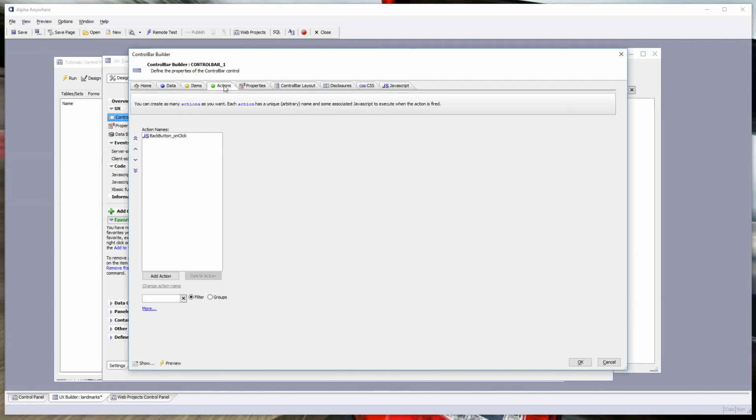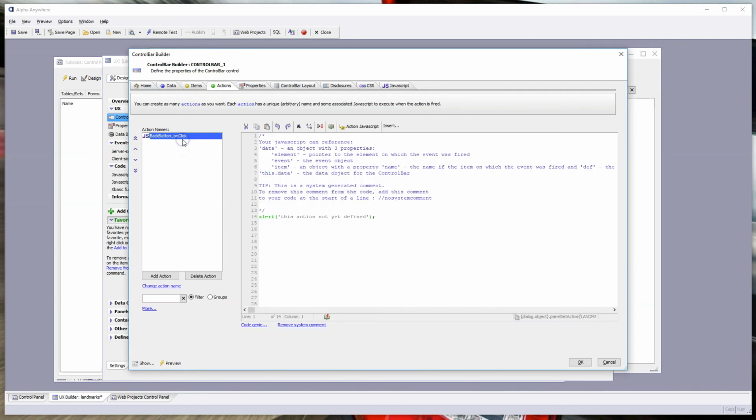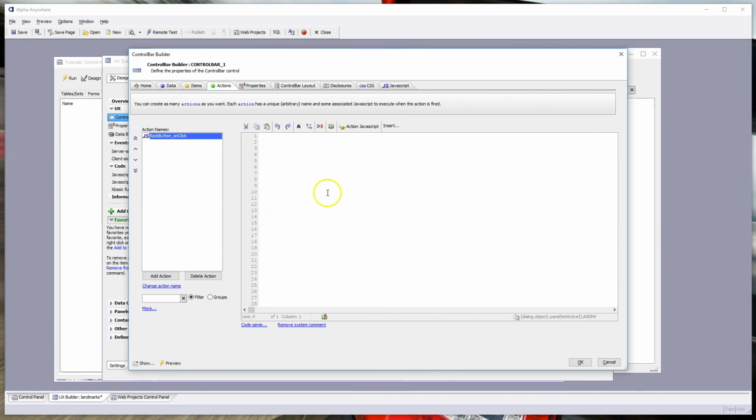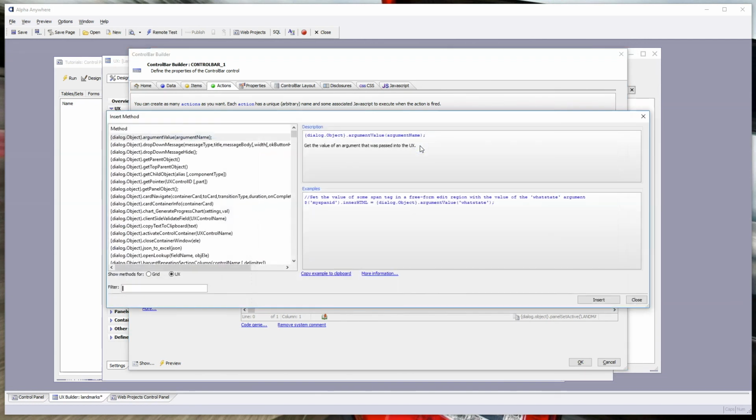So now let's go look at actions. So here is our action. And this JavaScript was automatically generated. I'm just going to go ahead and delete that because we don't need it. And what we're going to do is we're going to insert some JavaScript, and we're going to call a method of the component object. And you'll see this shortcut, a template holder dialog object, that is referencing and will be filled in with the component object name, but you'll see that used throughout Alpha.